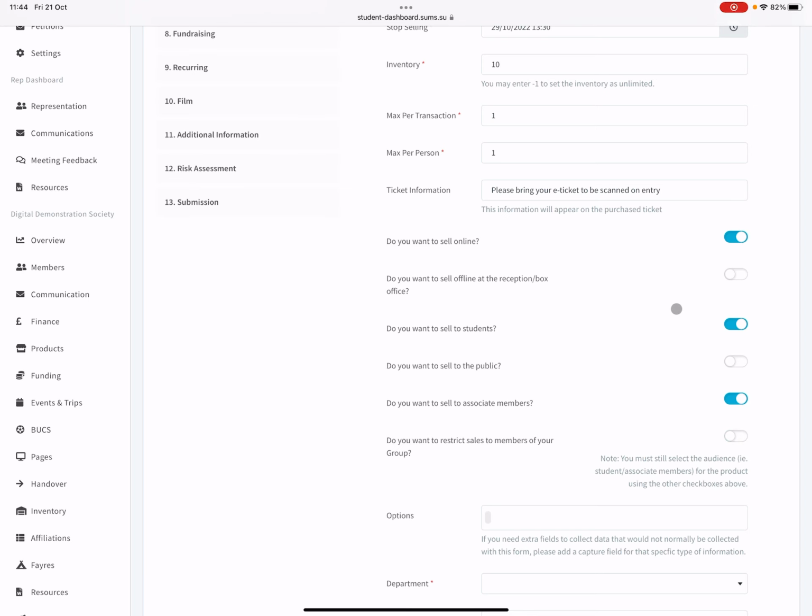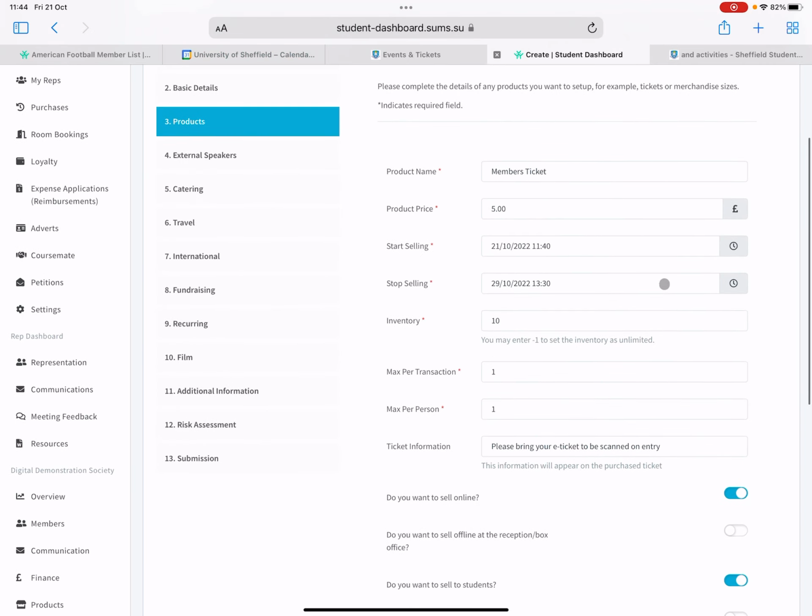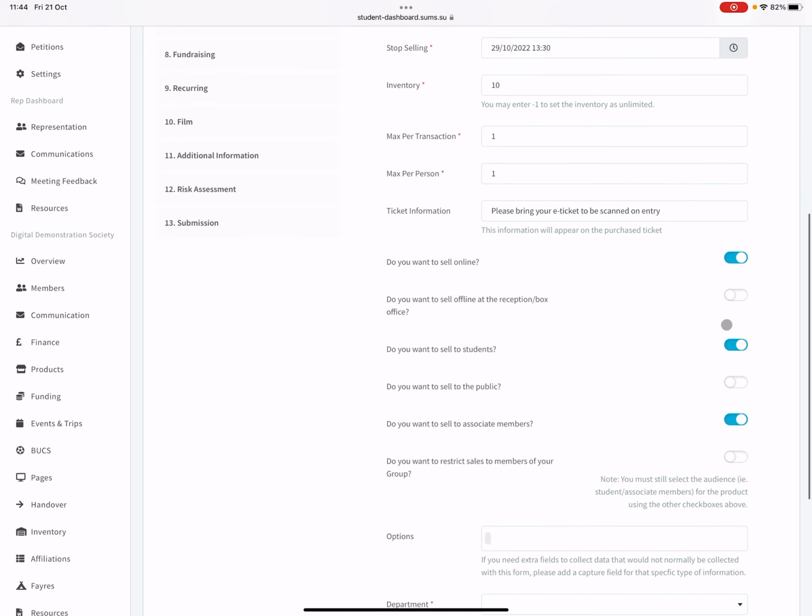Likewise, if it was just a regular ticket, so general admission ticket, that you want students to buy and associate members could buy it, so that could be members of the university staff, for example. They could create an associate membership account and they could buy this. Okay, so that would work.